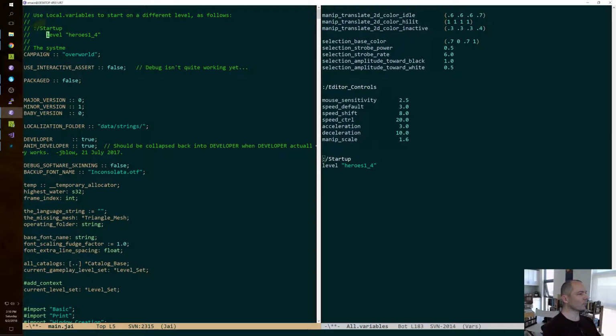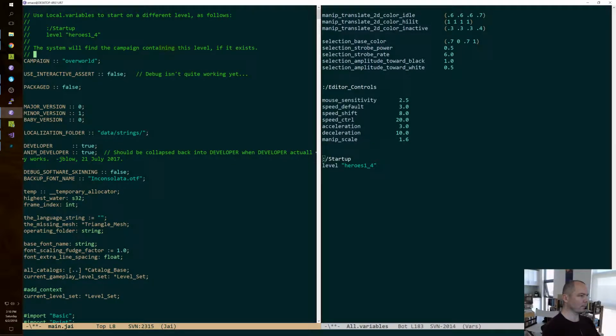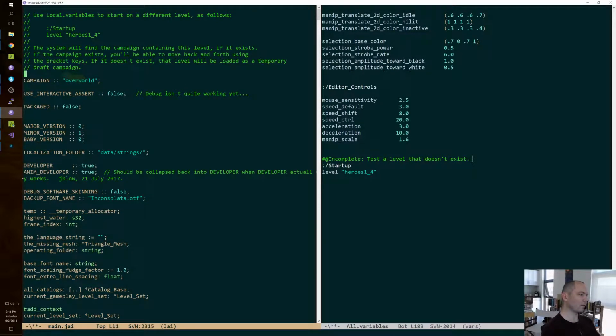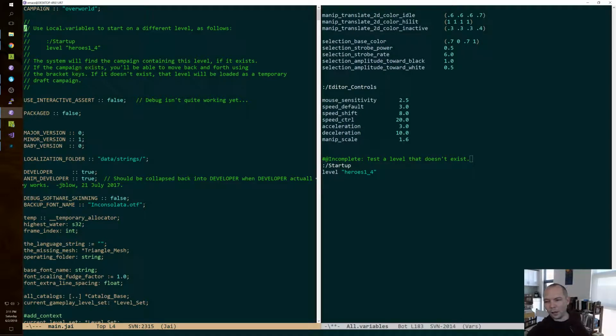The system will find the level, the campaign containing this level if it exists. If the campaign exists, you'll be able to move back and forth using the bracket keys. If it doesn't exist, it'll be loaded as a temporary draft campaign, that level. Okay. Great. That is our mission statement for what we are doing.